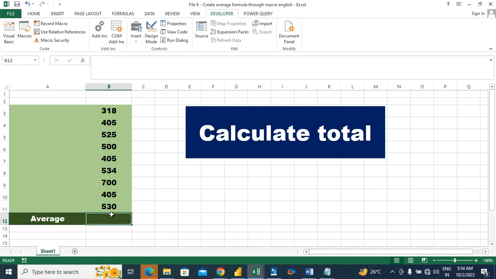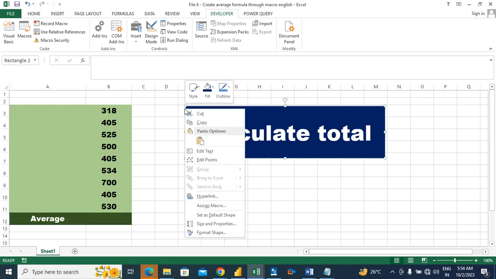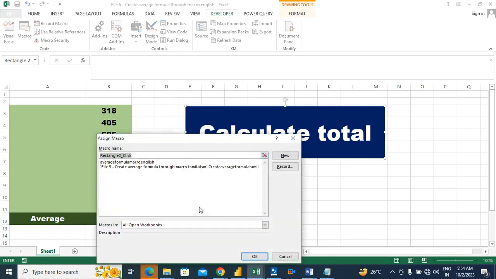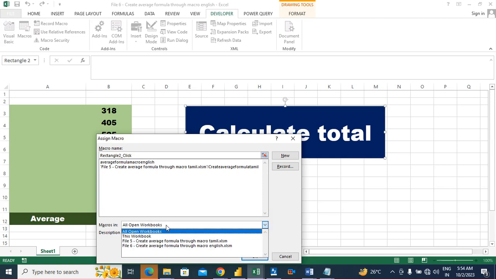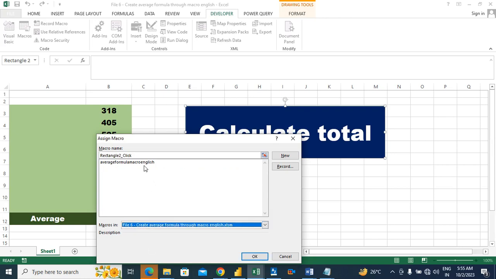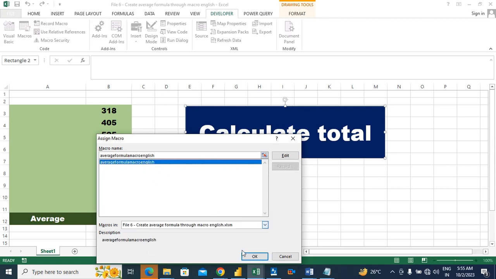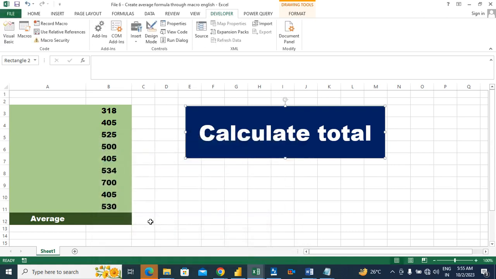Okay, I'll go to this box, right click, and here you can see assign macro option. I'll click on that and go to the file type where I want the macros to be run. Here it will be create average formula through macro English, and I'll select this macro, click on OK. Alright, place the cursor here. See, it gave us result.